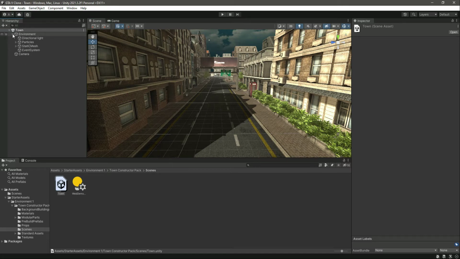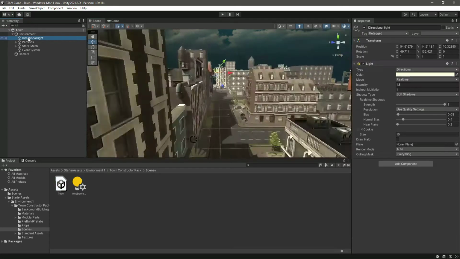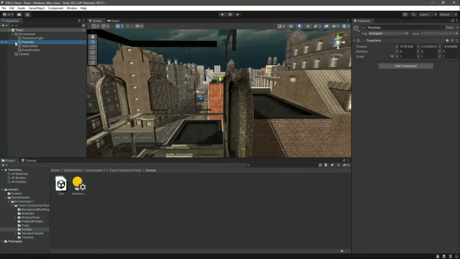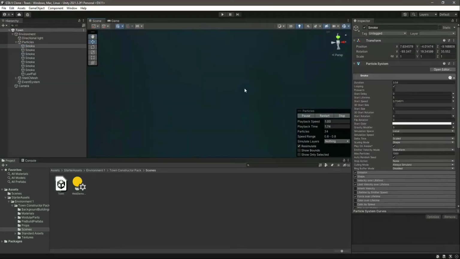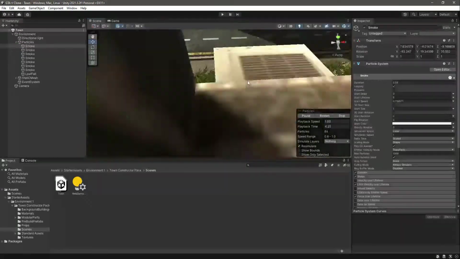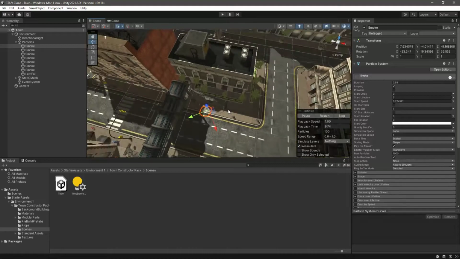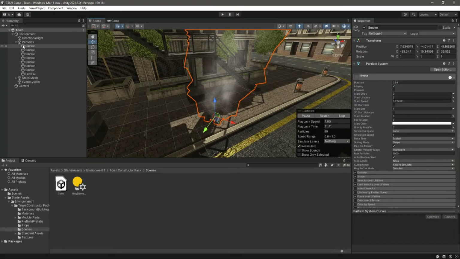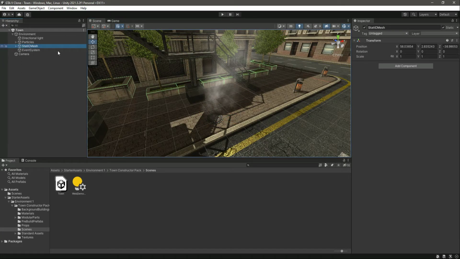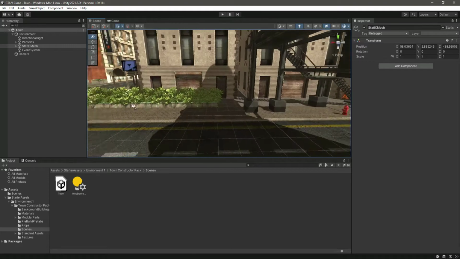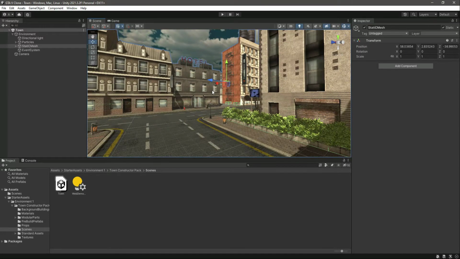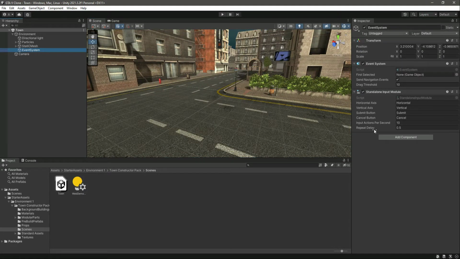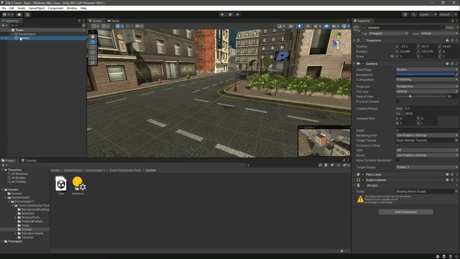If you open up this main environment game object right here, we have the directional light, then we have the particle system, okay, the smoke particle system which will be coming from the ground, as you can see right here, okay. And after the particle system we have the static mesh, which is for the trees and different decoration pieces, as you can see. And at the end we have the event system, then this is the camera, okay.